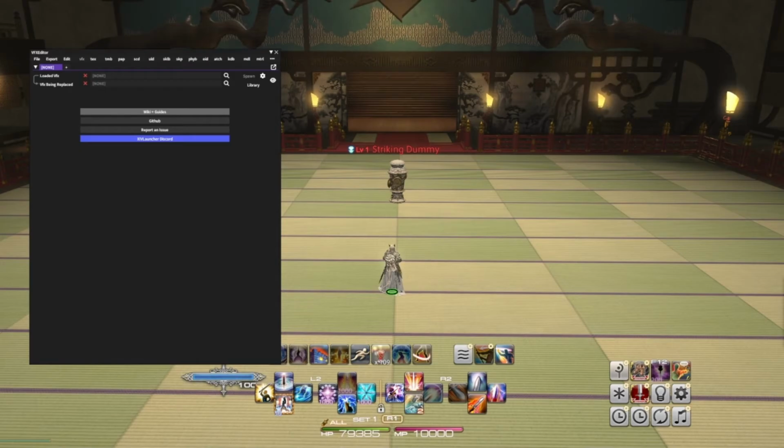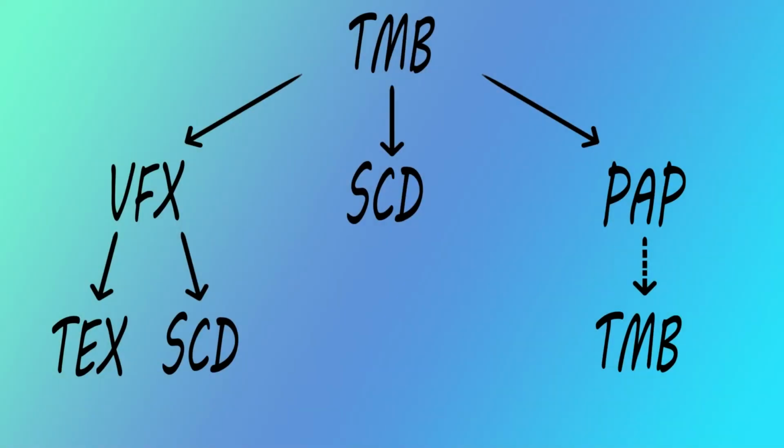VFX Editor has grown over the years and covers much more than VFX. In these videos, we will mostly be focusing on the VFX tab, but it's good to have a general idea of some of these file types and how they interact. TMB files are at the top for most actions. These are basically master files or timeline files that call VFX, PAP, SCD, other TMBs, and have many other features.